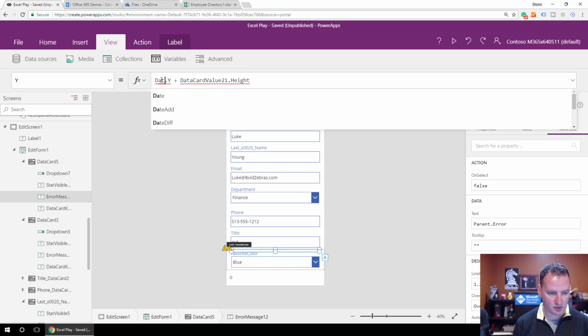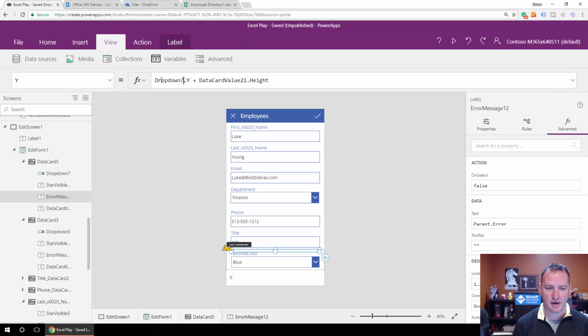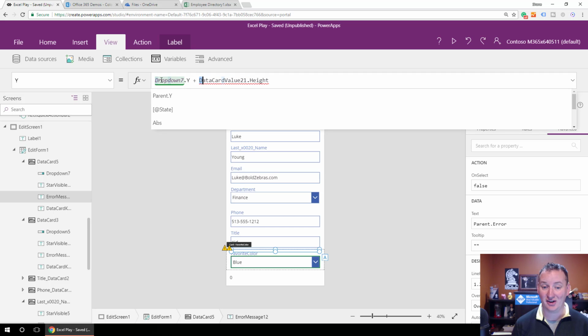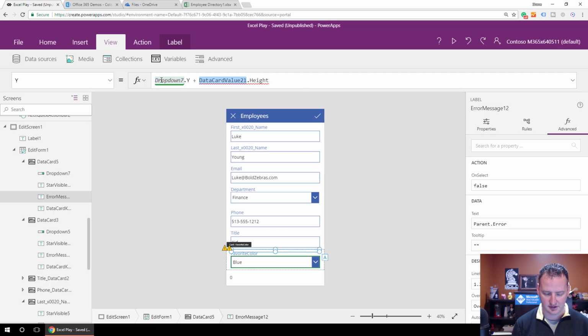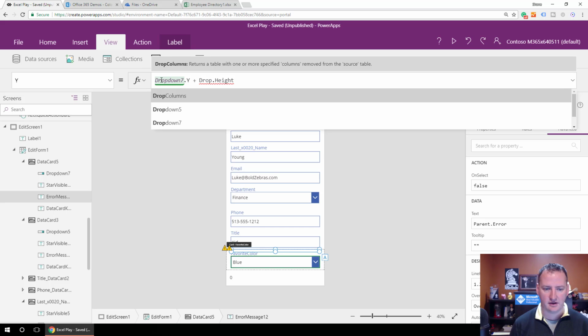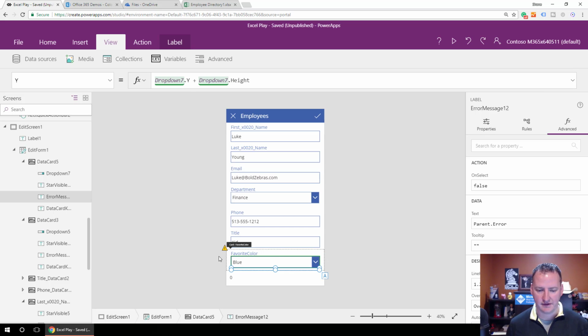So this is now what? Dropdown7. Oh, so you can tell that I've been through some pain and suffering because Dropdown6 is gone, or we got skipped because I had to delete it. I broke it. So Dropdown7 there. All right, so that fixes that.